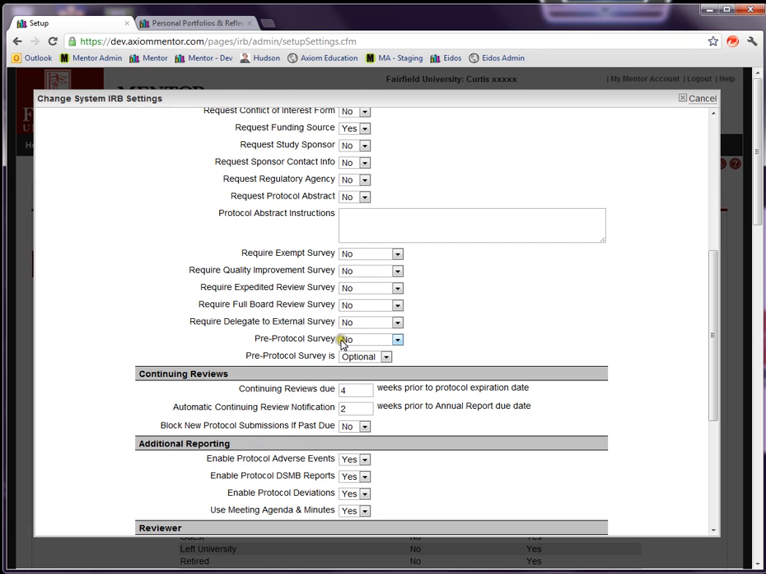There's also the pre-protocol survey that the investigator would complete and then be sent to the create new protocol form. And then you can decide whether that pre-protocol survey is optional or required. So I'll talk a bit later in the next video about how to create these surveys, but that's roughly what these functions are, and so you can deploy them in a variety of places.